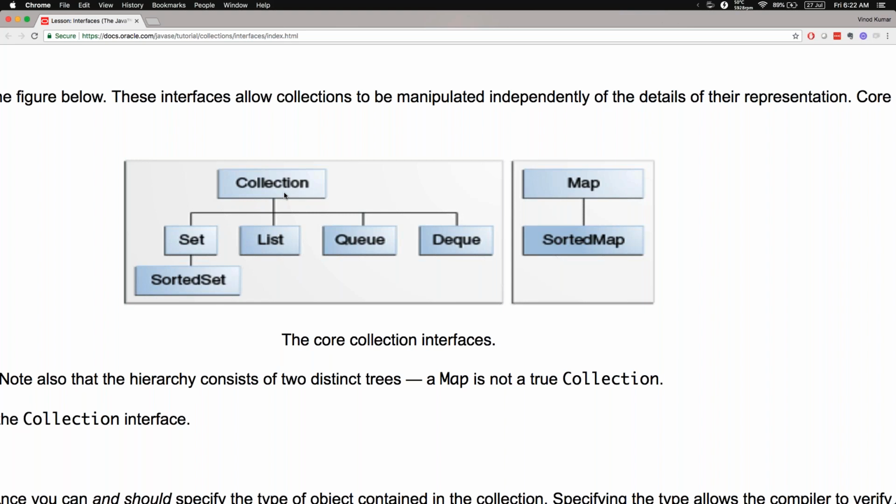There are many different implementations of it, like set, list, queue, deque. You can see here map, and each implementation has its own advantages and disadvantages. Almost all the advantages and disadvantages have been covered by Divya in that particular video. So let me just give you a couple of tips here.